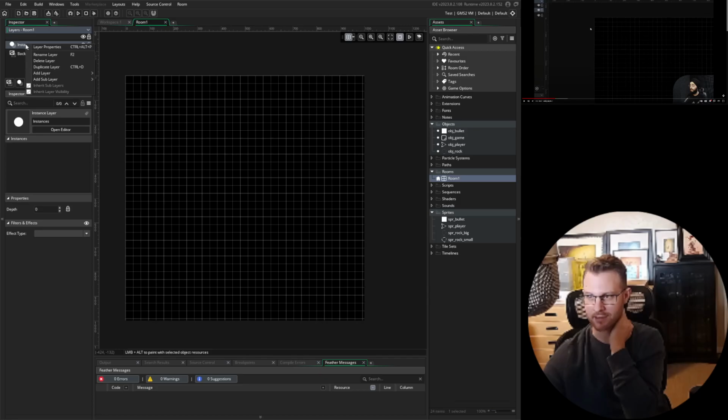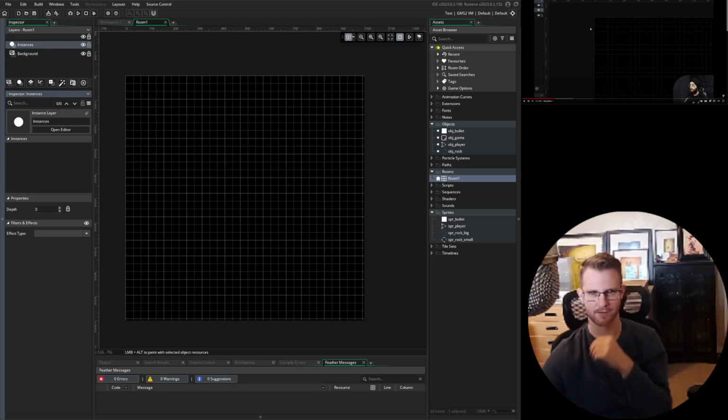Instances is, I guess, just meaning stuff. This is where stuff goes. I'm sure that gets more nuanced the further in we get. I'm kind of curious why we're not making asset layers and stuff like that. I'm curious how they define instance. Let's keep learning. Let's not get too far ahead of ourselves.